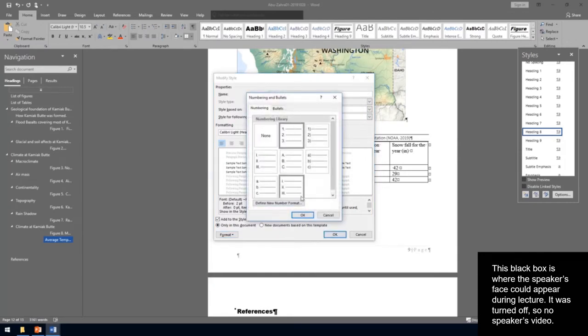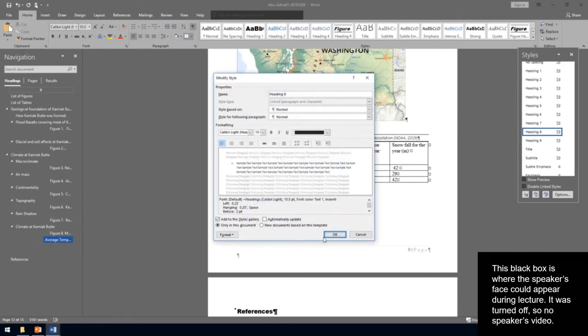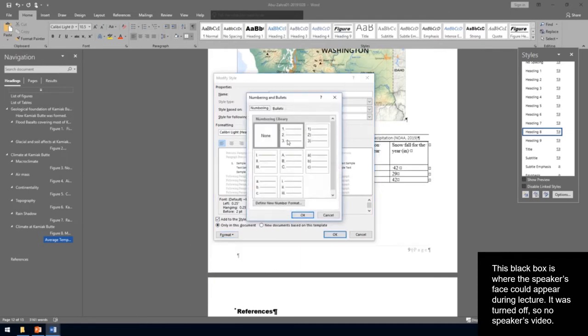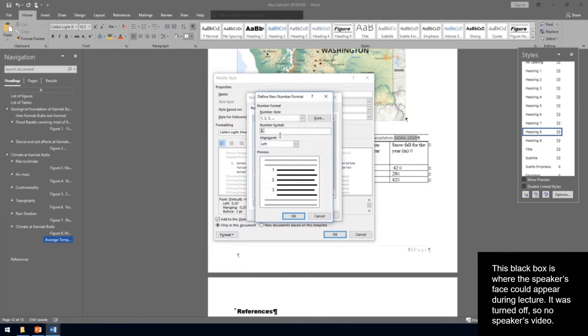The style sheet setting didn't copy over. You did it right on the first document, but it didn't follow over, so I need to renumber. I'm sorry, for the figure numbering, come up here, the custom, define new number format. And right there, it's a table word. Capital T.